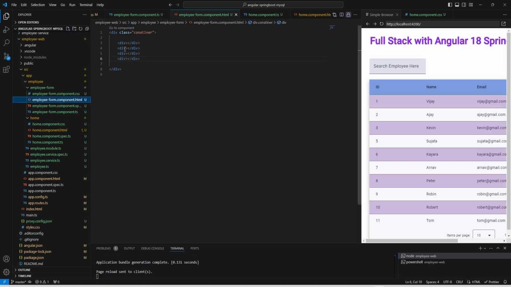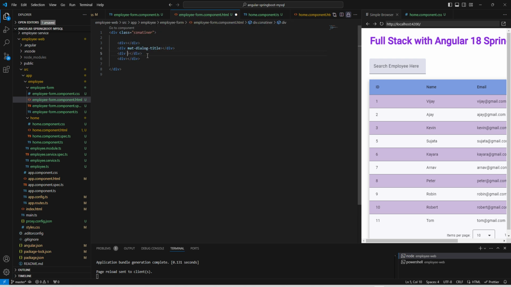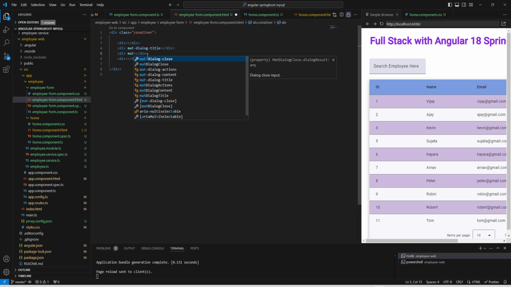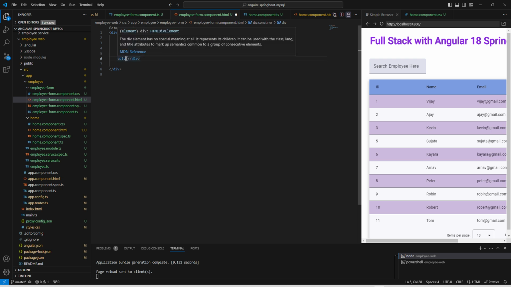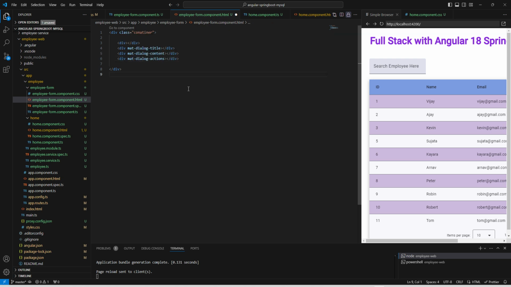Now here we can go here. So this is for showing the cross button, and here now we can say mat dialog, sorry, it should be mat dialog title. Here we can add mat dialog content, and here we can add mat dialog actions, you can see.